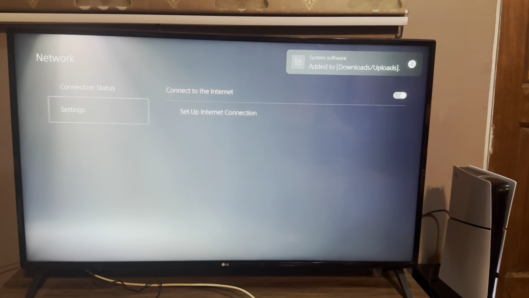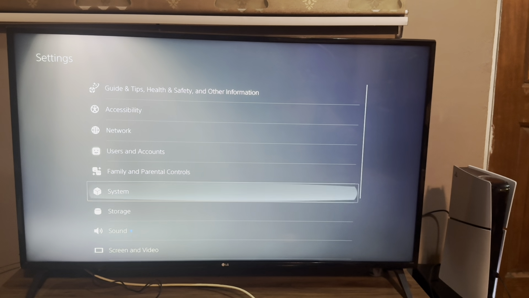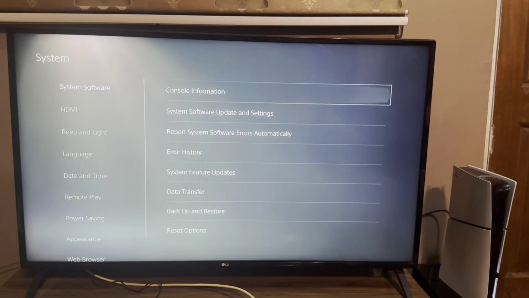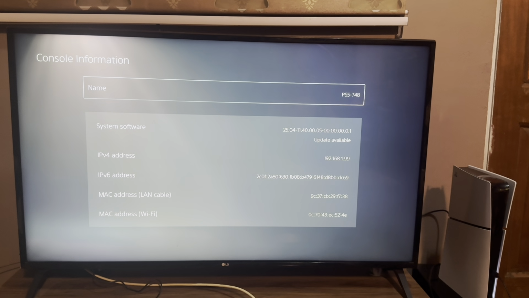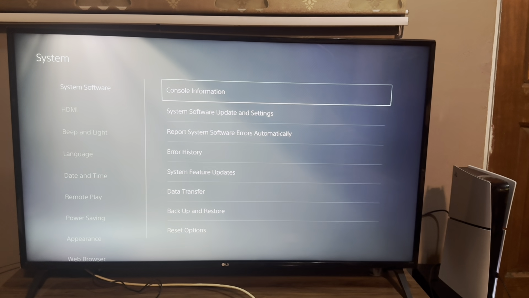When we go back to system information, console information on the system. Right, we see our IPv4 address and our IPv6 address. The IPv4 address is our local address.